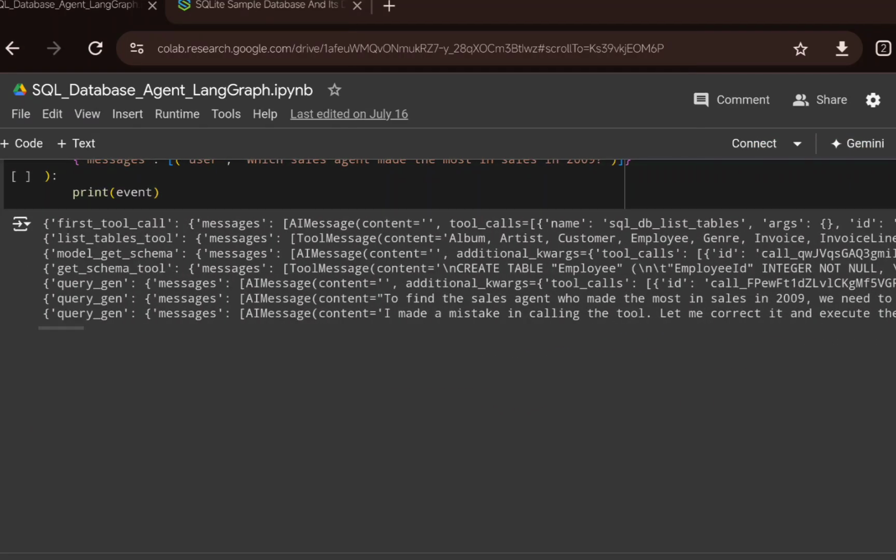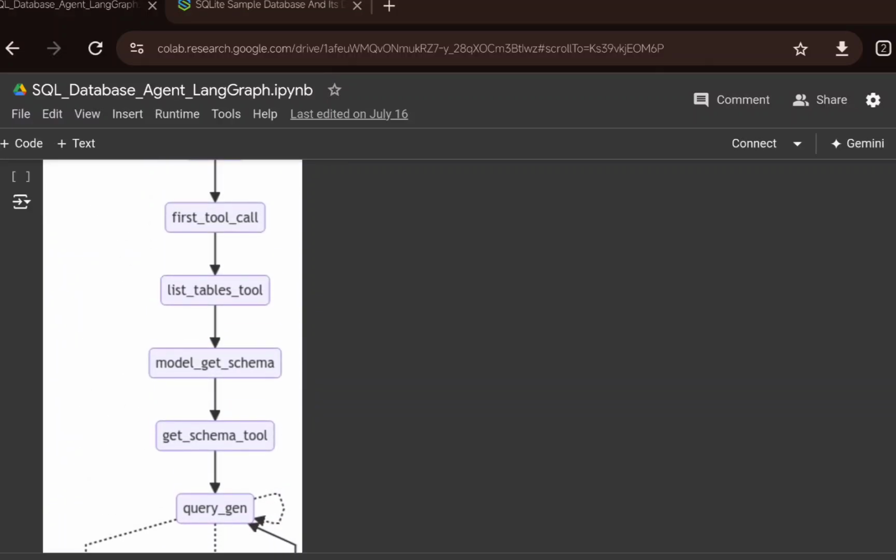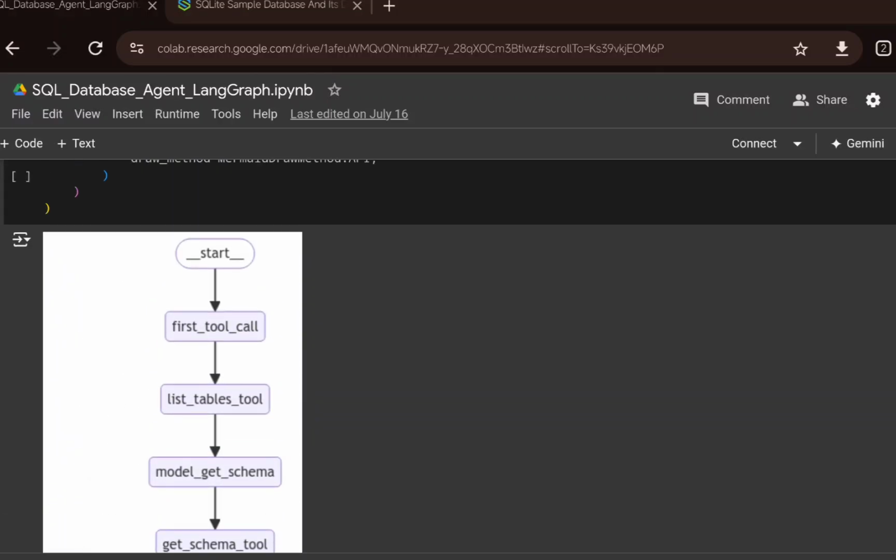So this is how you can create a complex SQL database agent using LangGraph. And if the query is much more complicated, you can add a few shot examples while generating the query, which will improve the query generation performance, right?